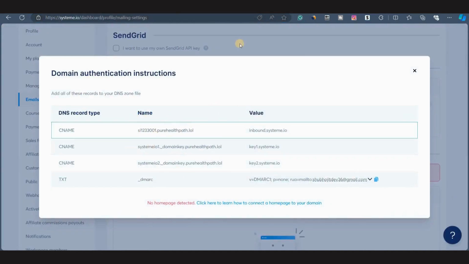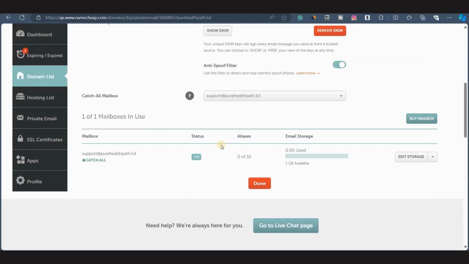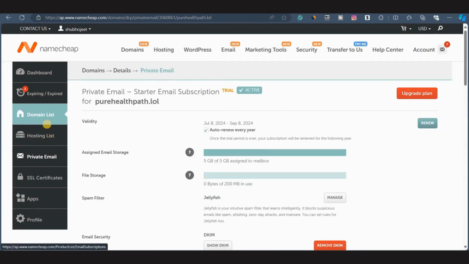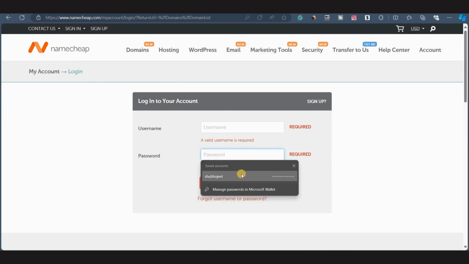Now we need to copy these things, and we have to go to the DNS setting of Namecheap. So first I'll copy the same part from there. I'll copy this and go to Namecheap again. After going back to Namecheap, I will go to domain list. Here we are in domain list, so I'll click on domains. So I need to log in again, right? You can see, so let me log in here.